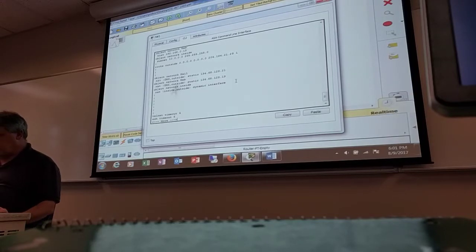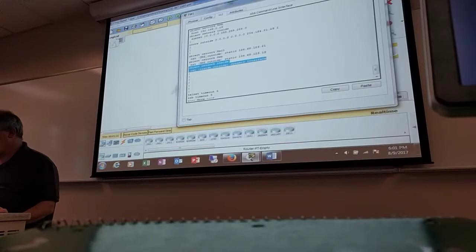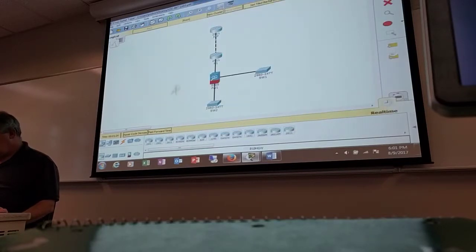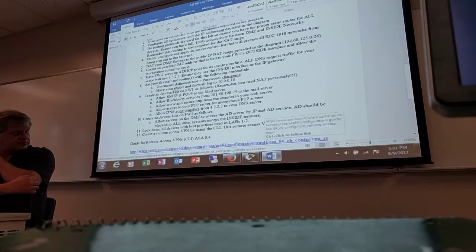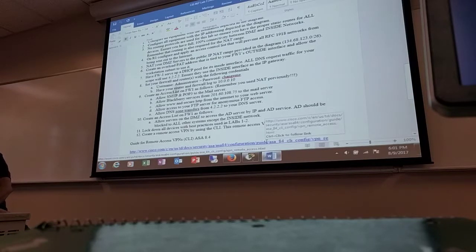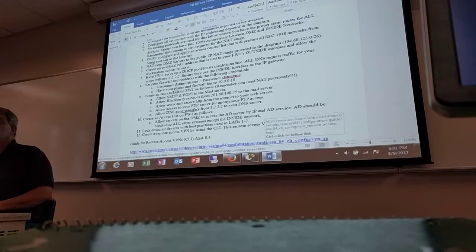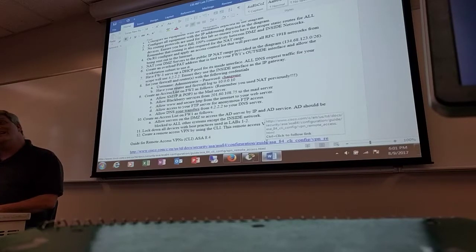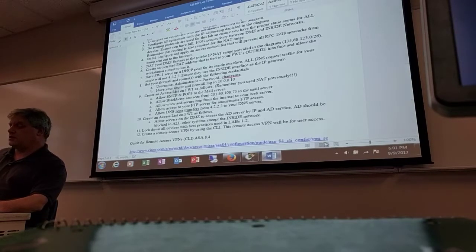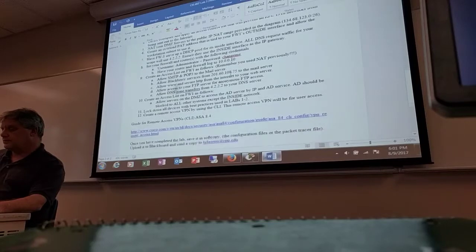I did the PAT. So I got to do number 6. So number 7, we're going to do a DHCP pool on the firewall, which is a little bit different than doing it on the router. Okay, you have to use the DHCP-D daemon, very similar to setting up DHCP on a Linux server.